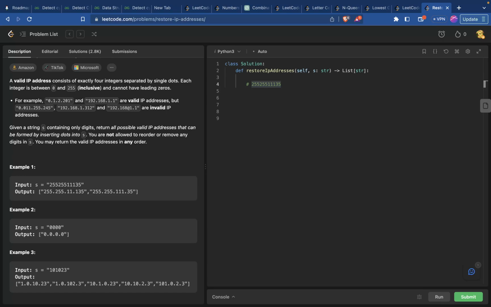For example, one possible way to do it would be to add a dot here. Then you cannot do this because 525 does not come in this range, 0 to 255 inclusive. So one way to do it in this case would be to put a dot here, here, and here. So this is 255.255.111.35. Another way to do this would be to make this here. So 135 is a valid IP address, 11 is, 255 is, 255 is. So as you can see for this one, you have 2 valid IP addresses. There will be no other combination where you can make it valid.